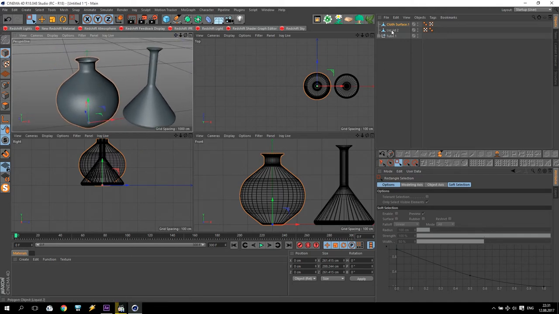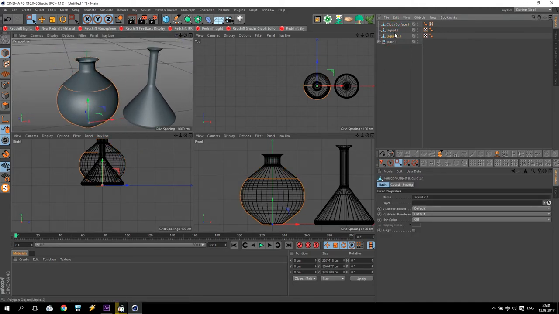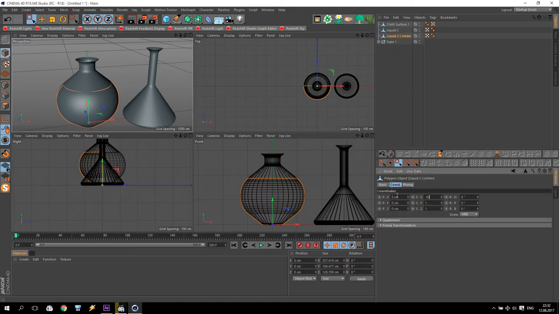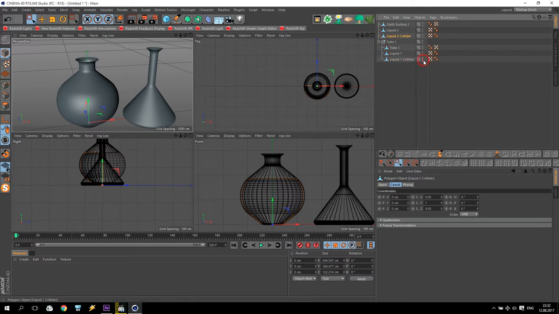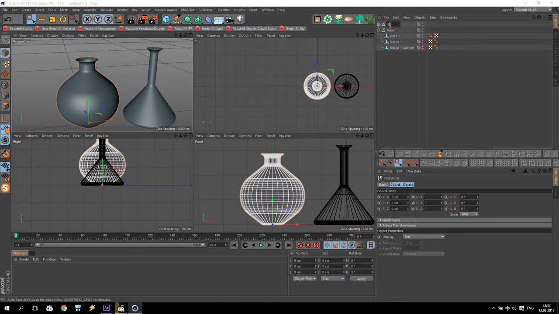So, and for liquid, make a copy of this liquid. Name it collider 2 and make coordinates, I mean scale, yes, 0.95 for X and Z. Okay, very good. And collider object not necessary to see on my viewport, and for render, select both of them, Alt G will be tube number 2.